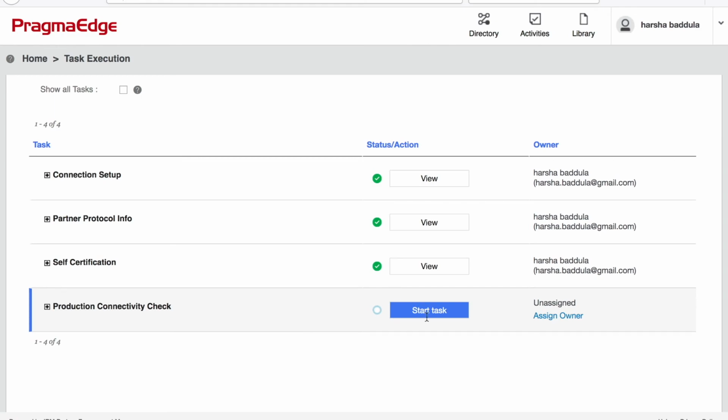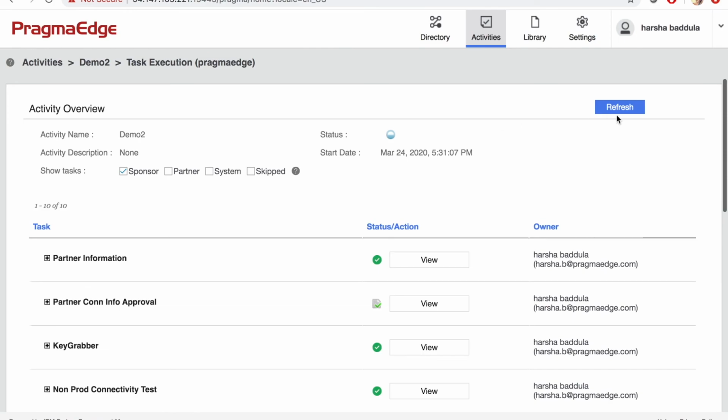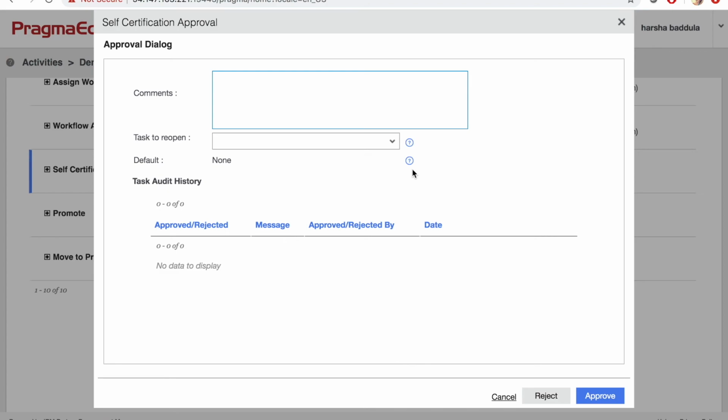Now we can go back into the sponsor screen to go and check the production connectivity test. I go ahead and refresh. I first complete the task for the self-certification approval that a partner has already approved, saying that the file was processed successfully, and this is approved by the sponsor.